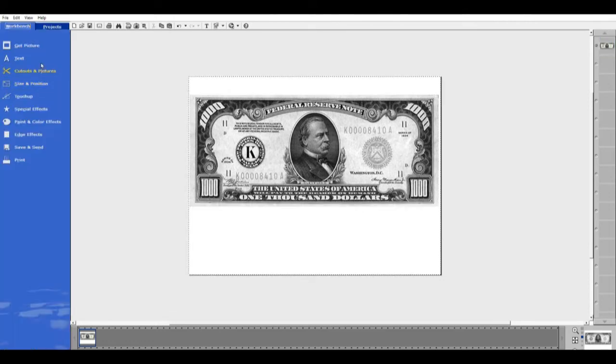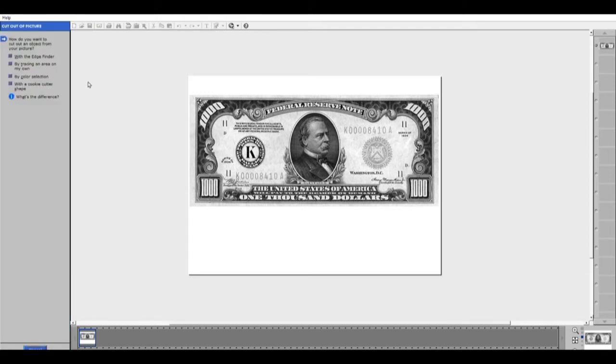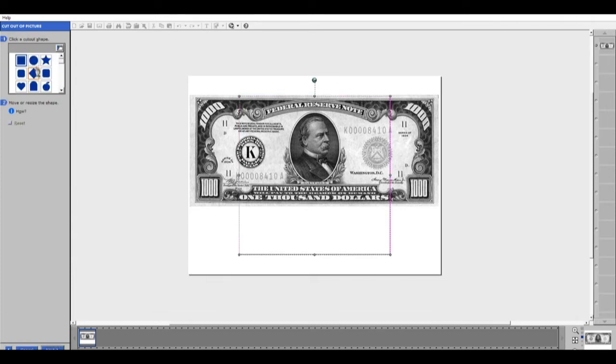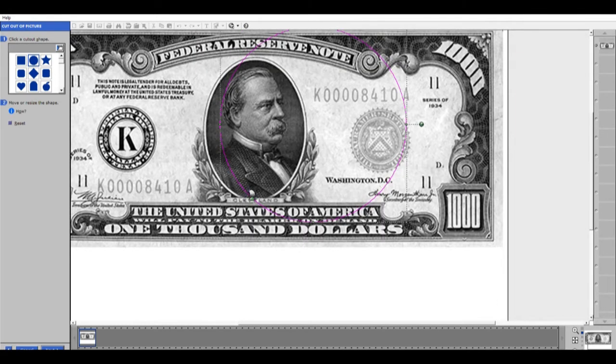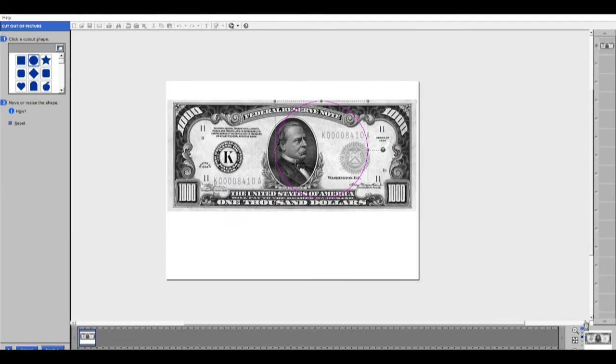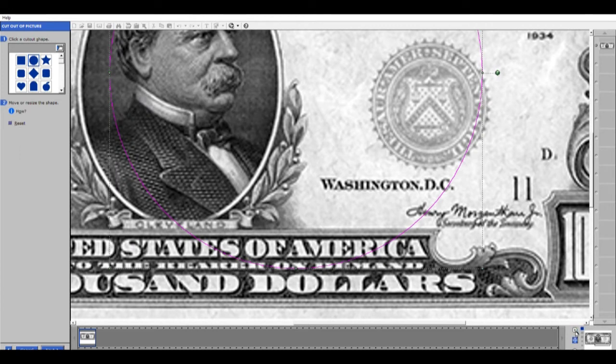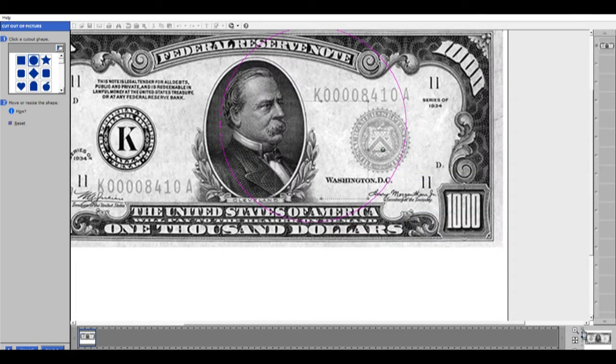I'm going to go to cutout and pictures. You get a menu here. You're going to click this first one that says cutout of picture. Then you're going to choose cookie cutter shape. You're going to click to change it to the circle. Shrink it down a little bit and zoom in. You can zoom in by rolling on your mouse, or you can zoom in by clicking here where it has the magnifying glasses. One says plus, one says minus. So just click in close enough so that you can get that circle or the oval where you want it.